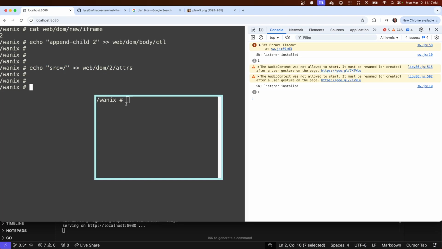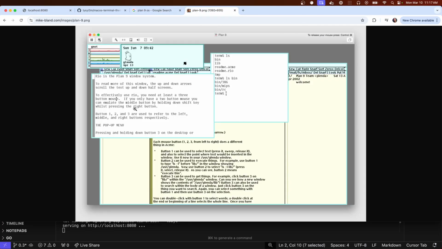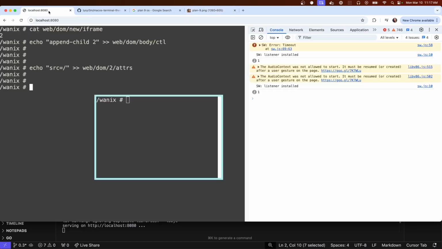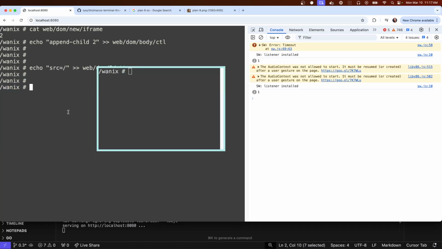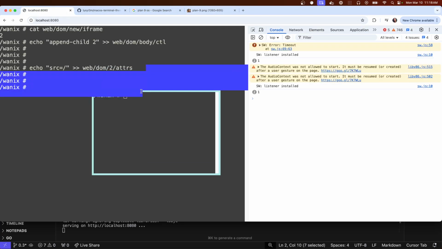And I mean, just like Plan 9, it's kind of recursive in that you could run Rio inside of a window, and you just keep making nested windowing systems. But yeah, they didn't have too much windowing functionality, snapping, or any modern features. And so I was interested in just making a minimal thing.